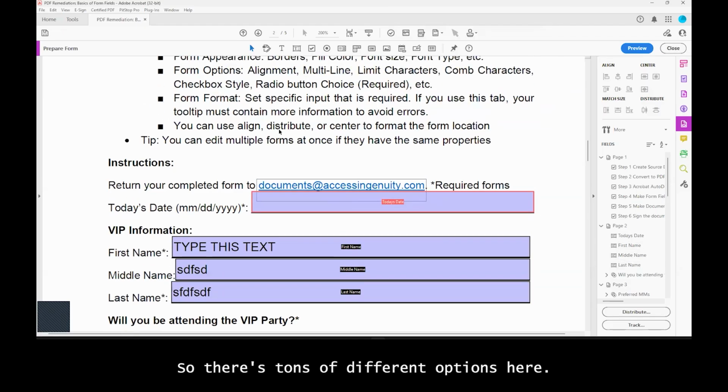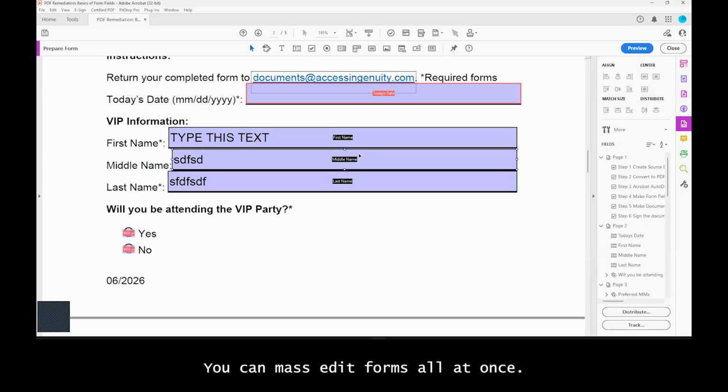So there's tons of different options here. So that's just a tip that will make your life a lot easier. You can mass edit forms all at once.